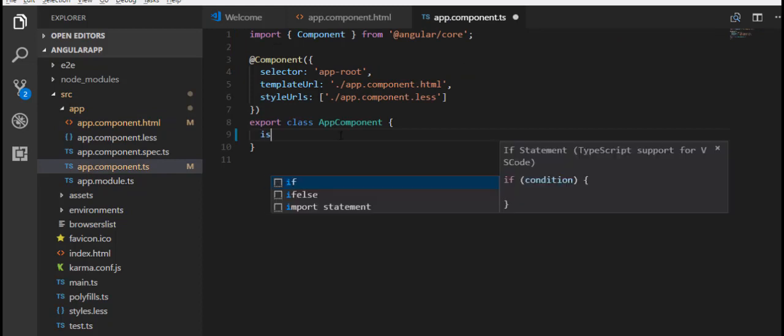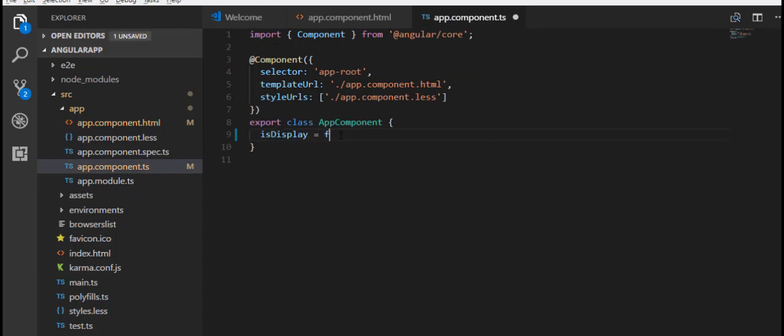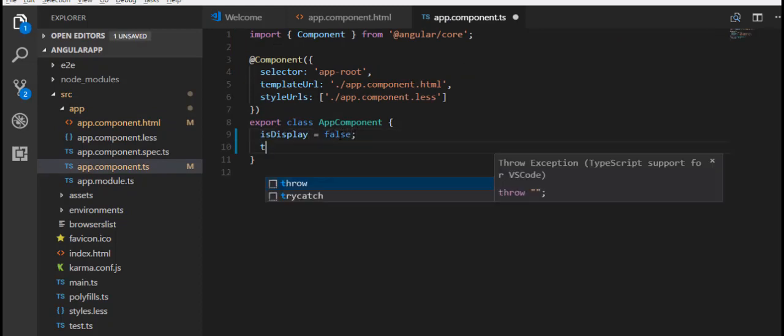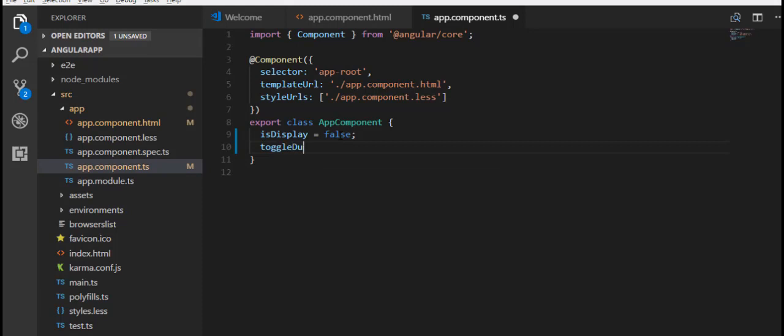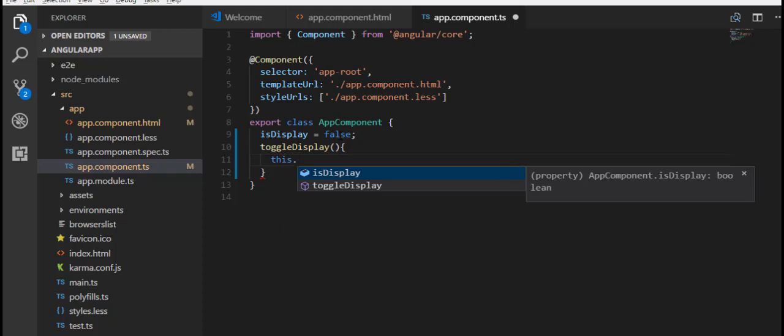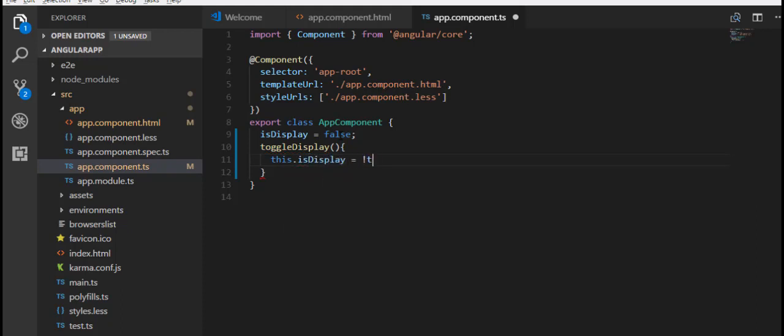Go to component class and create handler method for button click and this property. Remember that the property should be a boolean. Initialize the property to false so that the div is displayed on page load. Click event handler function will just reverse the property value.